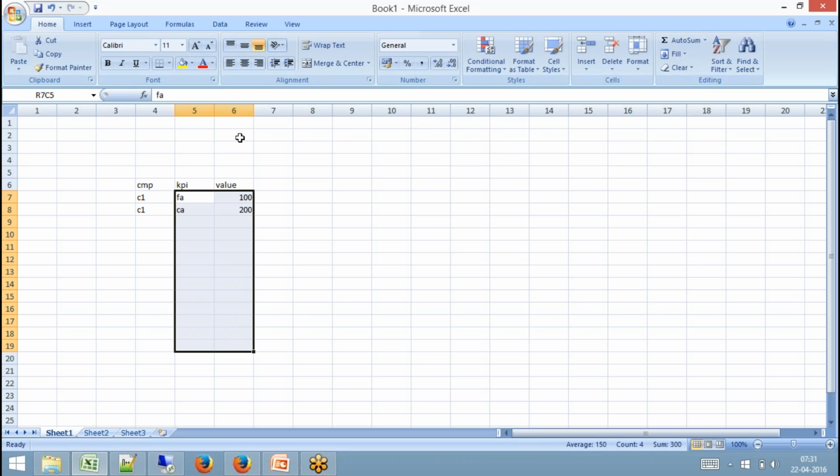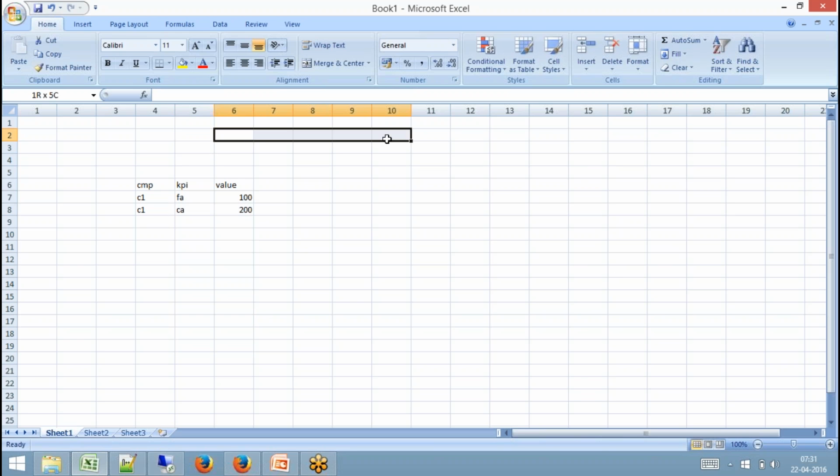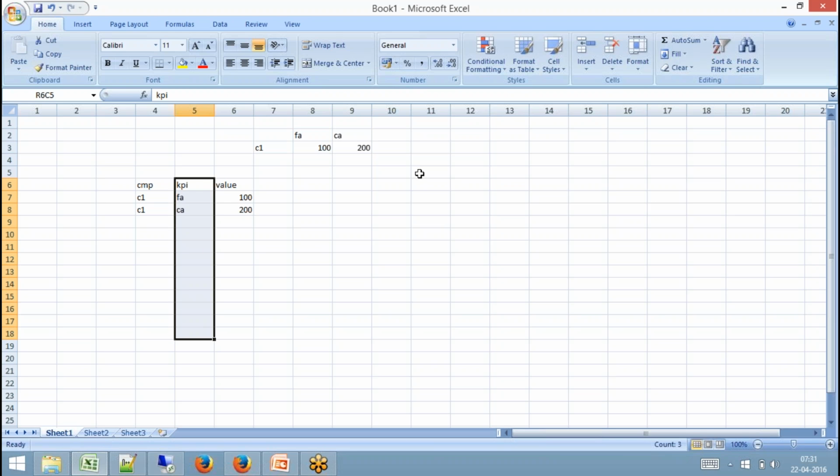Now my users would like to see each KPI as a column. So I would like to convert this with a reverse pivot: I want a company name, a column for fixed assets with 100, and a column for current assets with 200. I would like to transform it this way. We can do that with pivoting in BODS, but if I do it this way, I don't know how many KPIs there would be. Let's say I don't know how many KPIs are going to be here.